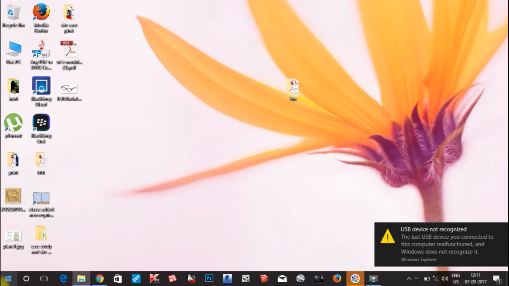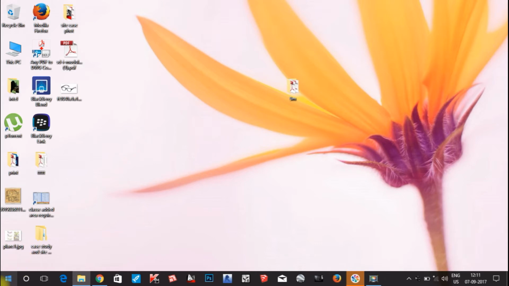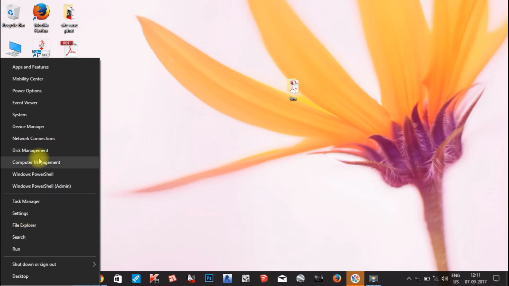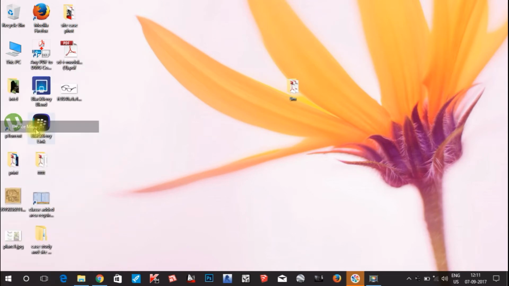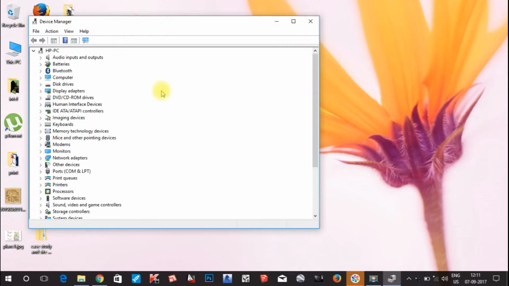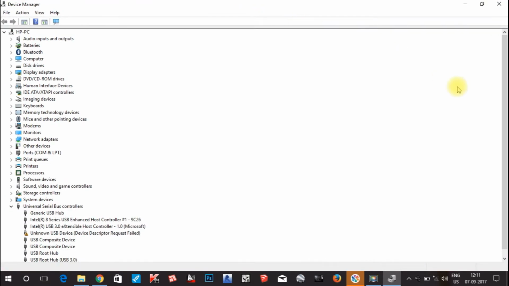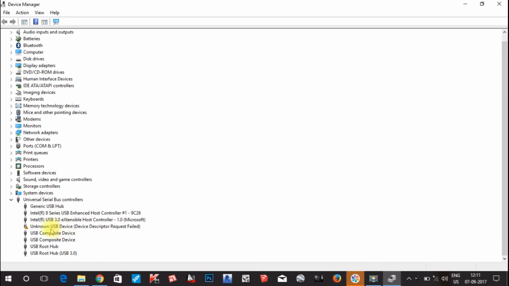First of all, let's go to Device Manager. For Device Manager, go to the Windows button, right click, and there is an option Device Manager. Go to this option. When it opens, you can see there is an Unknown USB Device (Device Descriptor Request Failed), and that is the problem of your device not being recognized. So how to overcome this problem?